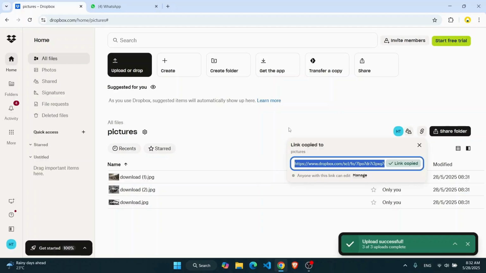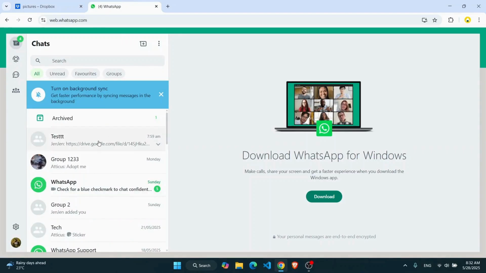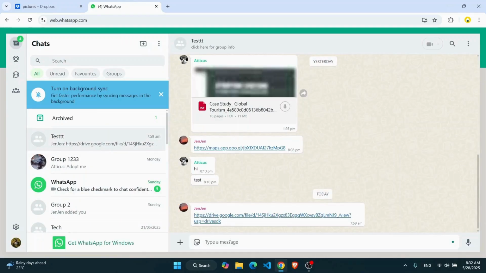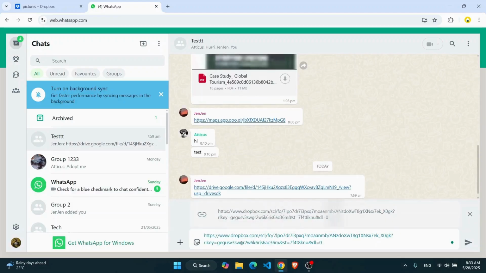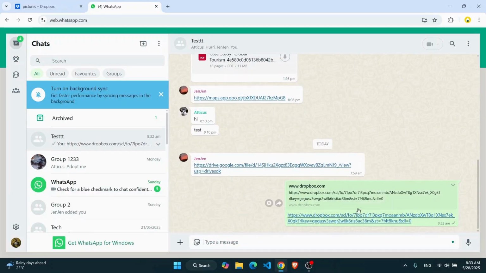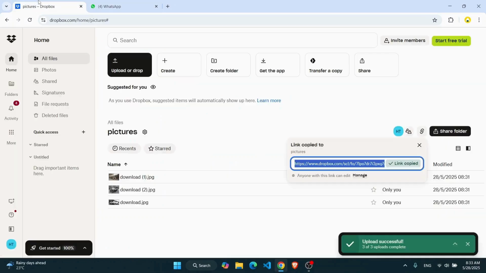Now the link has been copied. So I'm going to open up my WhatsApp, go to my chat, and I'm going to share it on my WhatsApp chat. So anyone who clicks on this link will be able to view the pictures inside the folder.